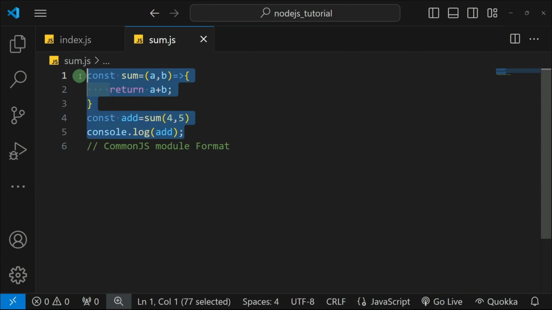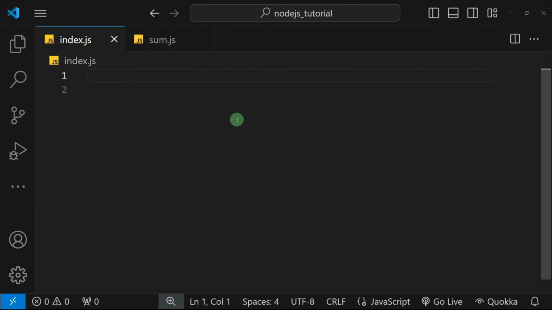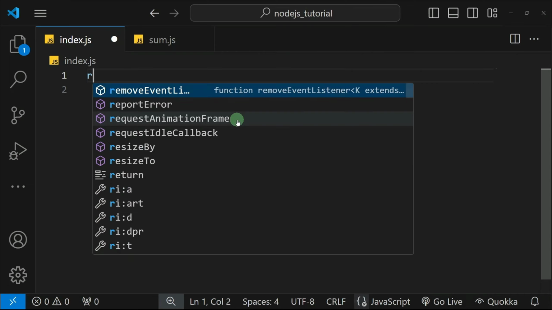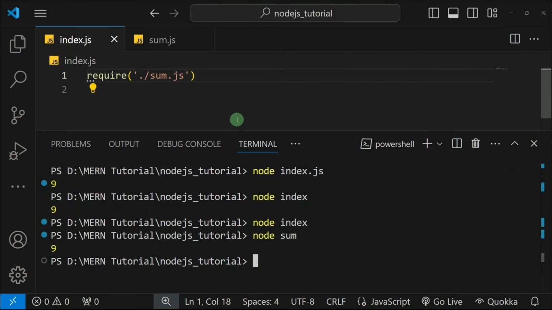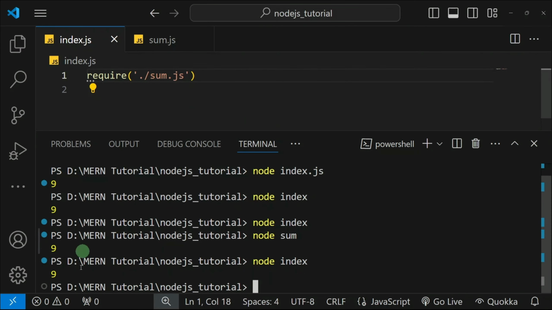So now this entire functionality I just need inside index.js. How can I get it? I can use this require function. Inside this, I will be passing the path. So these are local modules, so it is very important we write this path, and then I will be giving sum.js. Now I will save. I will open the terminal. I will run node index. Now you can see I am able to get the result.